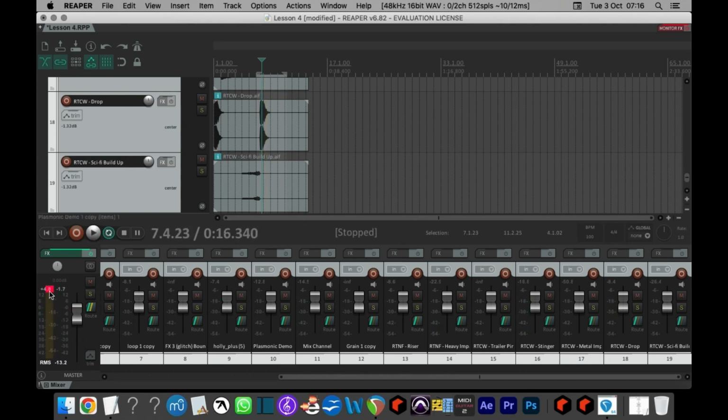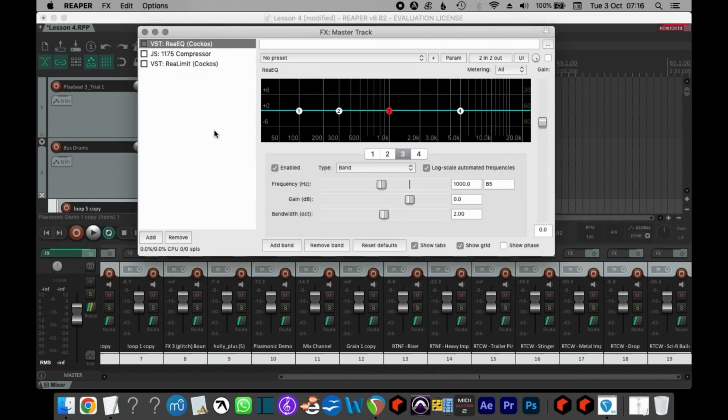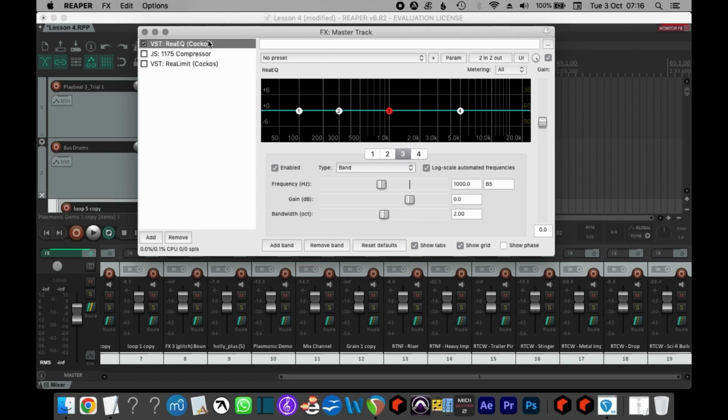I still got some crazy bits popping out there. I'm just going to tame that with some compression and a little bit. What we want to do is we want to work on the master channel. Press the effects button there. My first plugin I've got is RIA EQ. If you just find that in Add Effects, add RIA EQ.